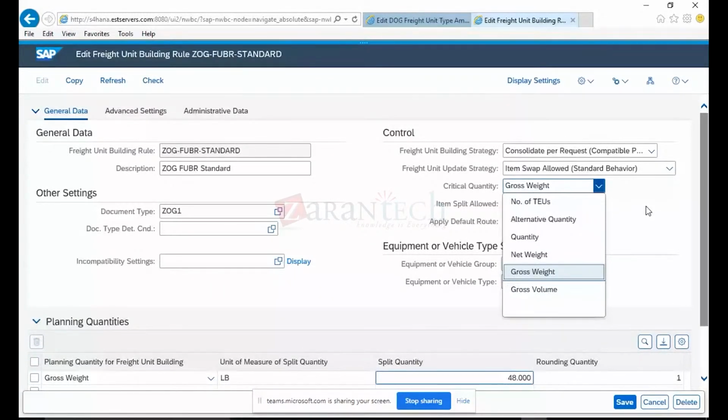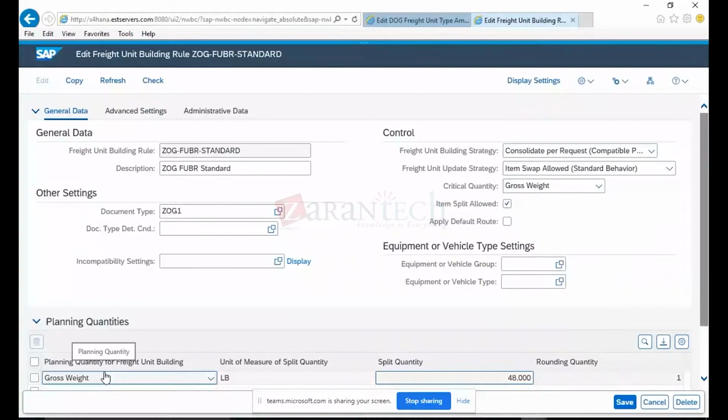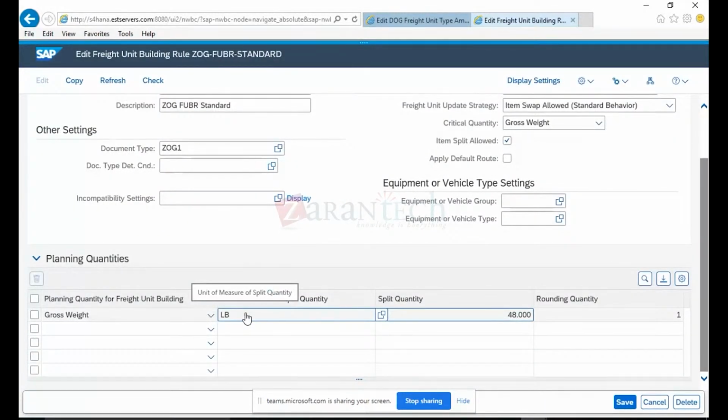You can specify any of the critical quantities, and based on the critical quantity, you have to do the planning. For example, I have put in my critical quantity as gross weight, and within gross weight it's LB, that means pound. In case the material which you are transporting does not have LB, either in the material master or in the units of measurement, there is no factor unit. In the additional unit of measure you also have the conversion factor, right? The base unit and the alternate unit. If there is no conversion available for LB, or the base unit of measure is not LB, then your freight unit buildup will not happen.